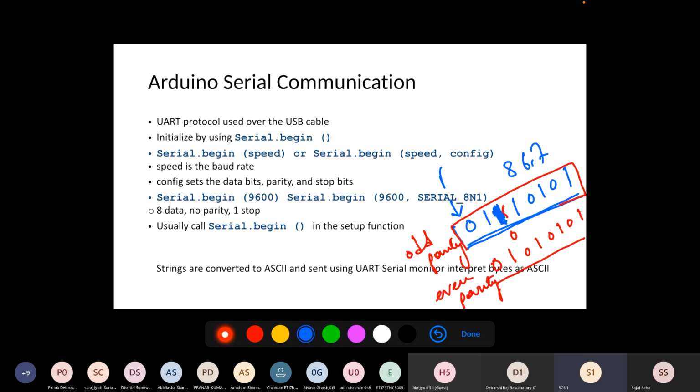Now, if the data is like this, 01110100, in that case the number of 1s is even. In that case what do I have to do? I have to change the parity bit to 1 to make it odd parity. So whatever data you are sending, it will always check whether the number of 1s in the data is even or odd. If the number of 1s is odd, my parity bit will be 0. If the number of 1s is even, I have to put the parity bit as 1, so that the number of 1s in my data becomes odd and it becomes odd parity.